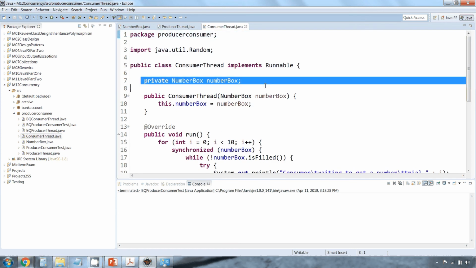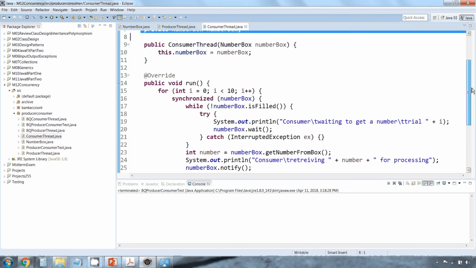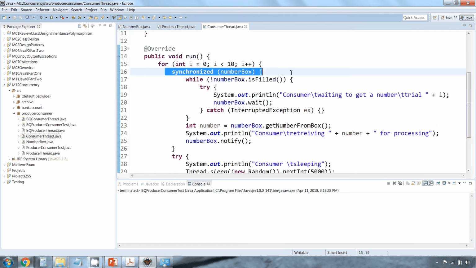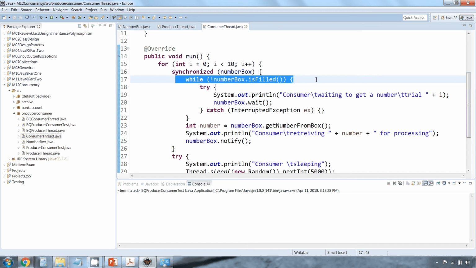Again, the consumer thread is associated with the number box, and it's also going to do its work 10 times. It's also going to be synchronized on the number box. So here we're going to acquire the lock to the number box, and then I'm checking while the number box is not filled. So if the number box is empty, I have to wait. Remember, what's in here is the condition that you need to be true, and if the condition I need to be true is not the case, then I come in here and I wait.